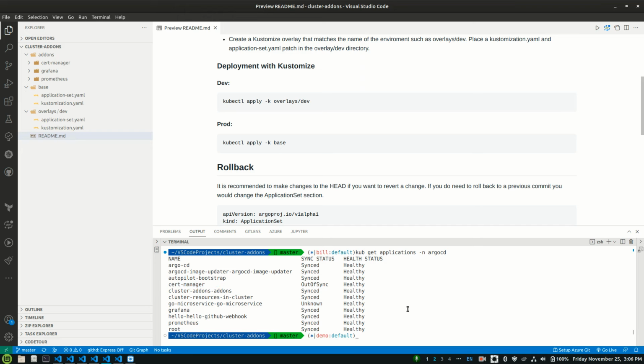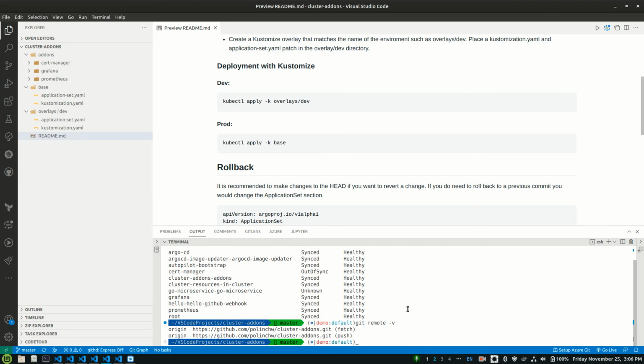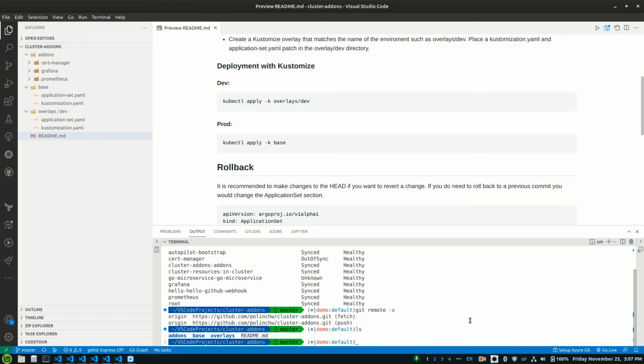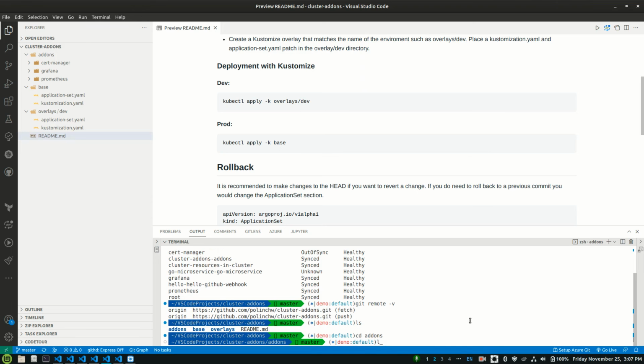So ArgoCD is actually watching this repo. If I look at this repo, it's got its own address and so on. If I make any change, and this is the head or the master of the repository, if I delete one of these or add something new, ArgoCD is going to automatically pick it up. So let's add something, and we'll show that ArgoCD is going to automatically deploy it.